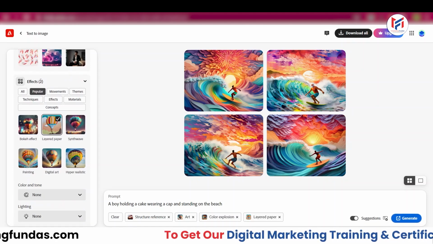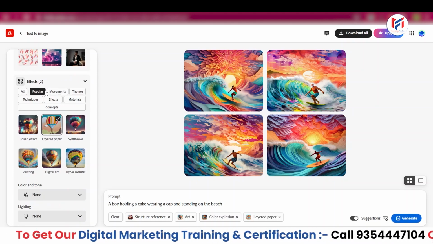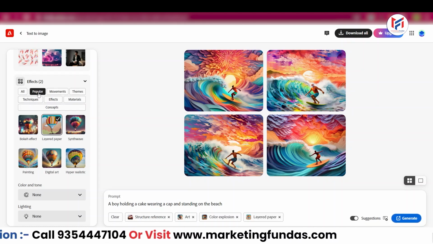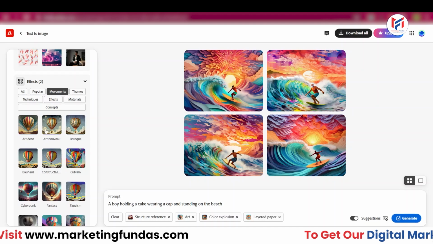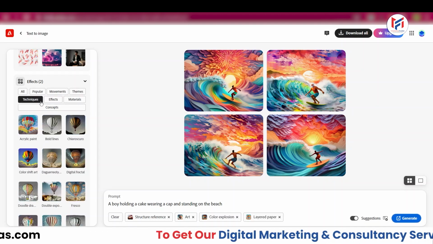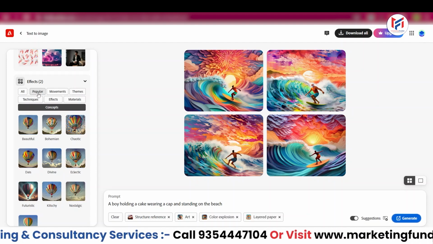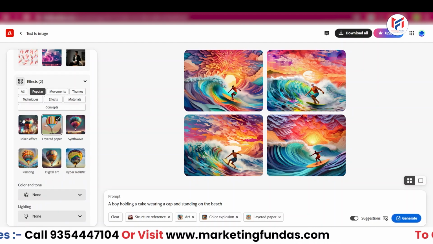And then lastly, we do have the effects option, like which kind of effect you want, right? So here I have selected the popular ones, but if you click here, you can see the movement ones, theme, techniques, effects, materials, concepts. Tons of effects are there. For example, if I select the popular ones, so these are the popular ones.